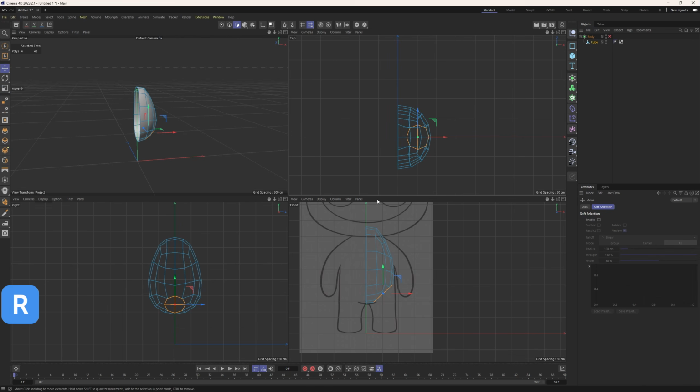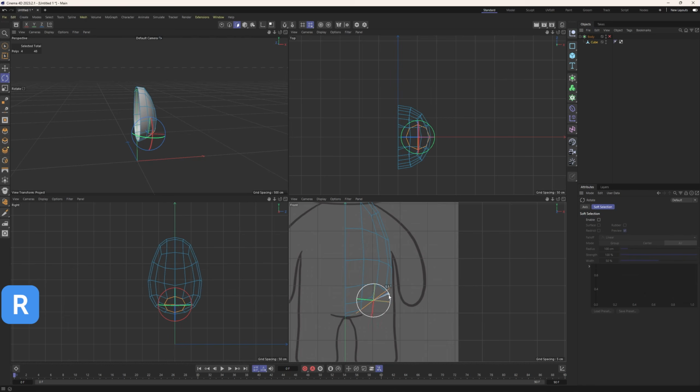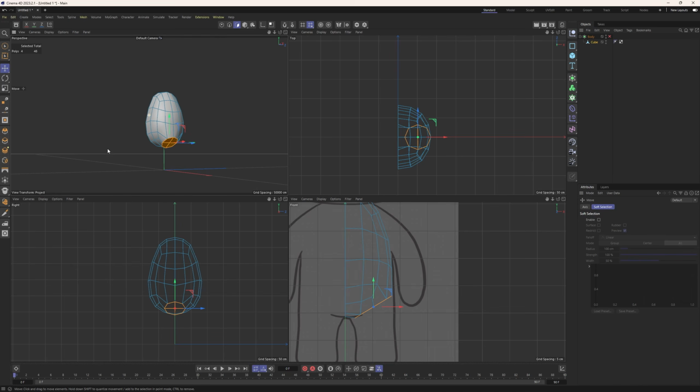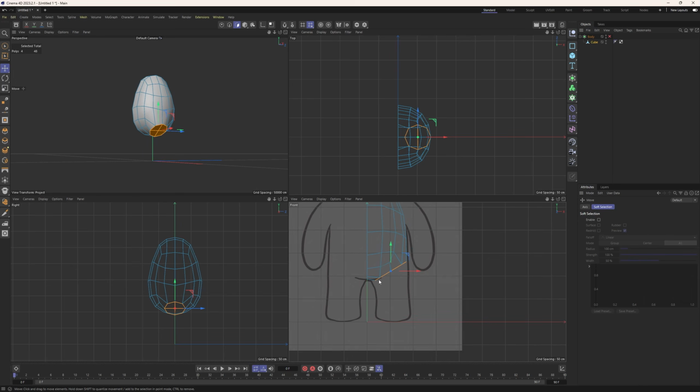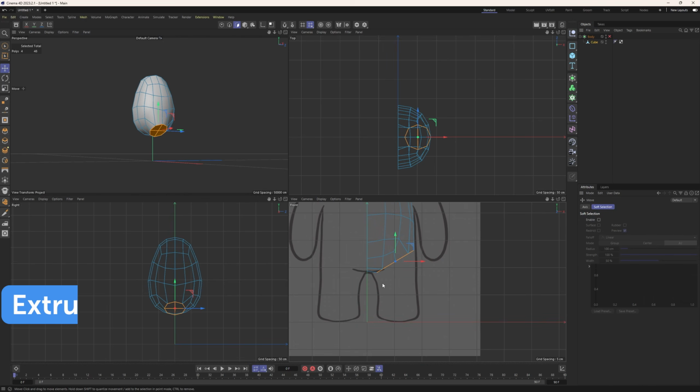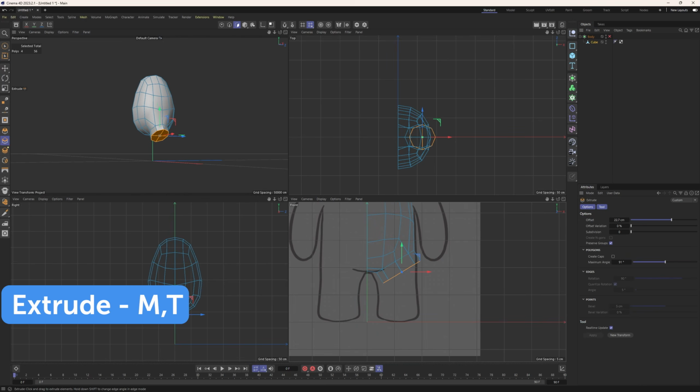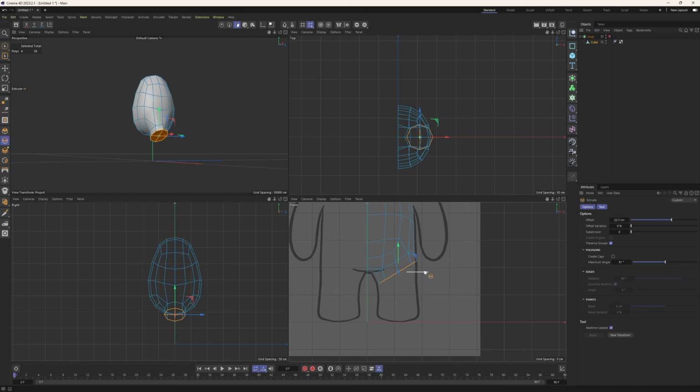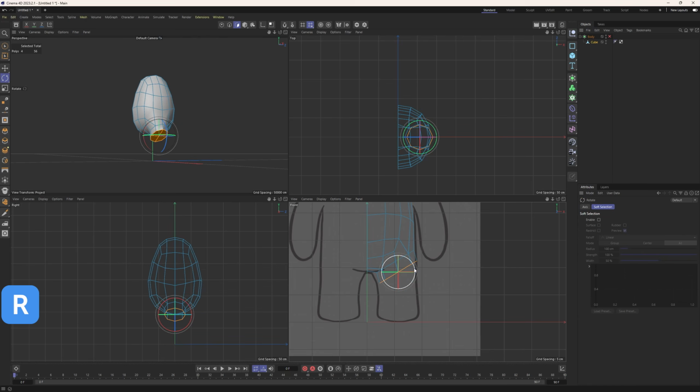R for rotation, because we want our polygons to be more equal like on the sketch. Press M and then T to extrude, and drag the polygons down. I'm rotating our polygons fully horizontally and press E to move them down and inwards.